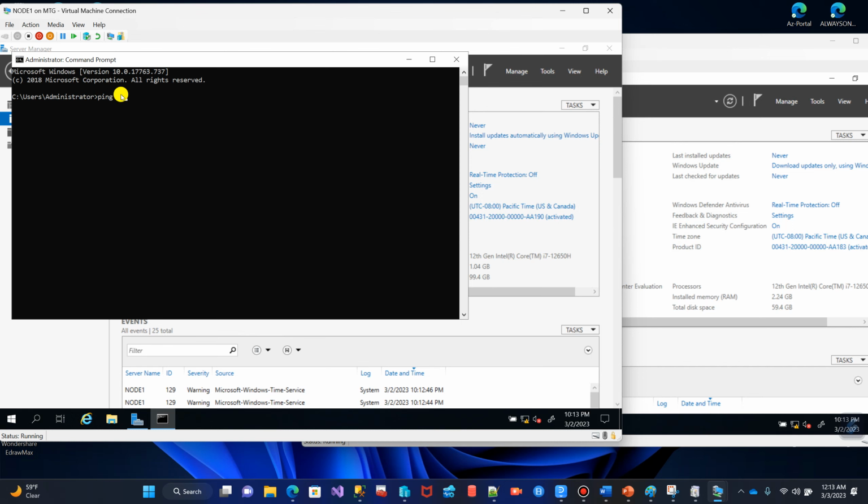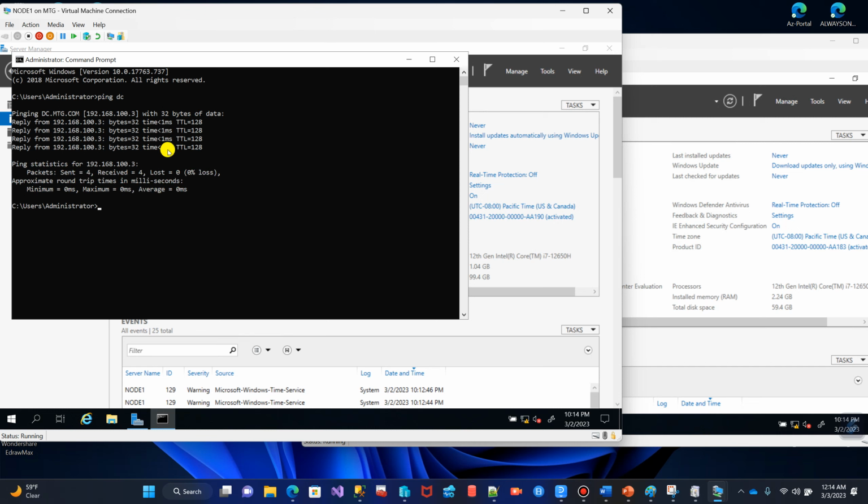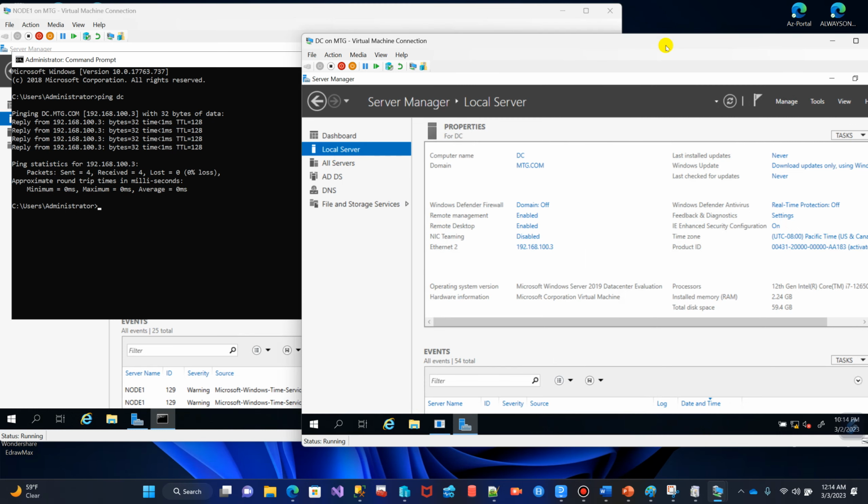So this name is going to resolve to the IP address at the level of the DNS, and it's going to return a message if it can reach it or not. So enter, and you can see the test is going through here, and it gives you the statistics, right? Pinging the statistics for that is the IP address of my domain controller. If I should go back here, this is my domain controller, and you can see the IP address here is 100.3. So it pinged 100.3 successfully.